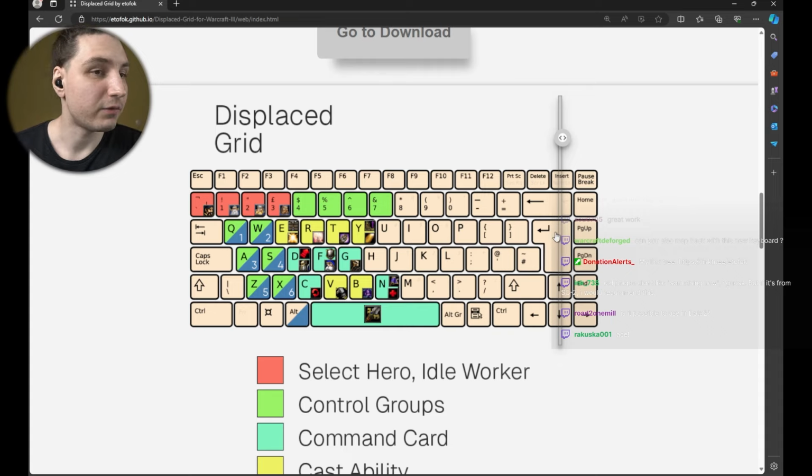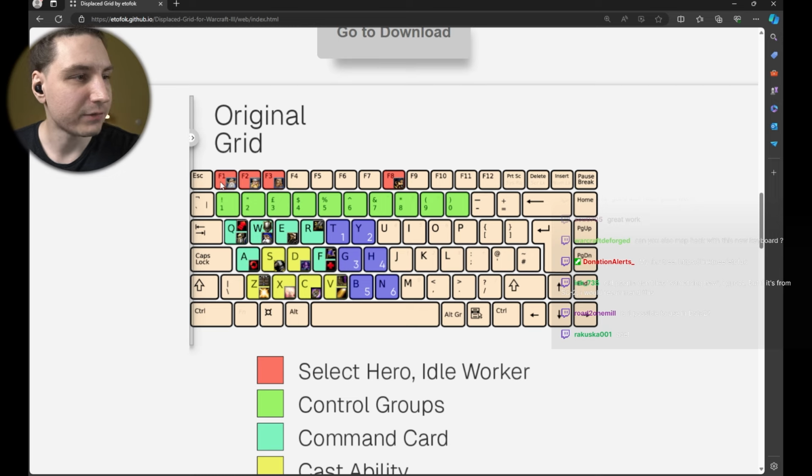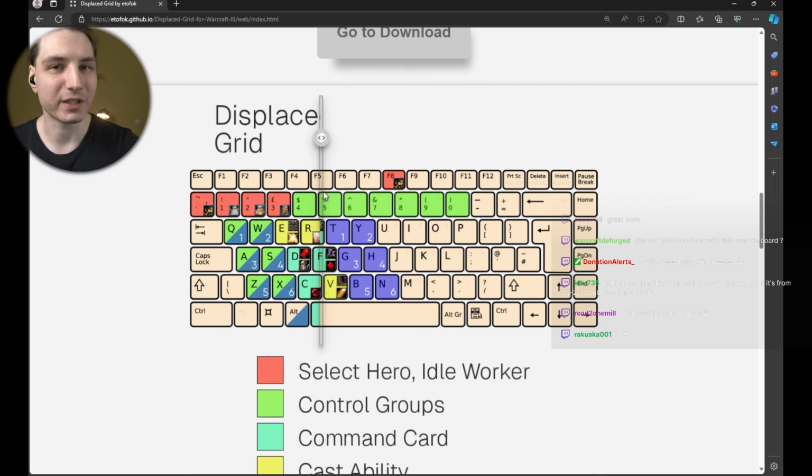Also, on original Grid, you have your heroes on F1, F2, and F3, which on most keyboards is pretty far away, especially on bigger keyboards like the Black Widow. I used the Razer Black Widow for like 5 years myself. The F keys are on the moon. They're on another planet. It's so far away. And it took me a long time to get used to it when I played StarCraft.